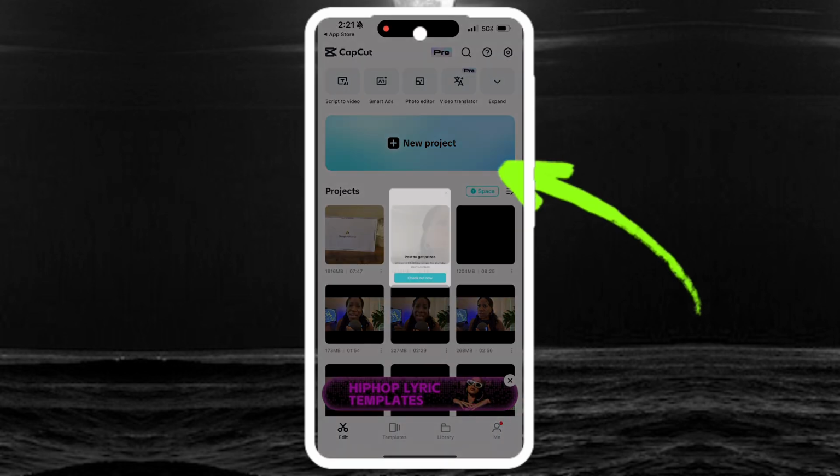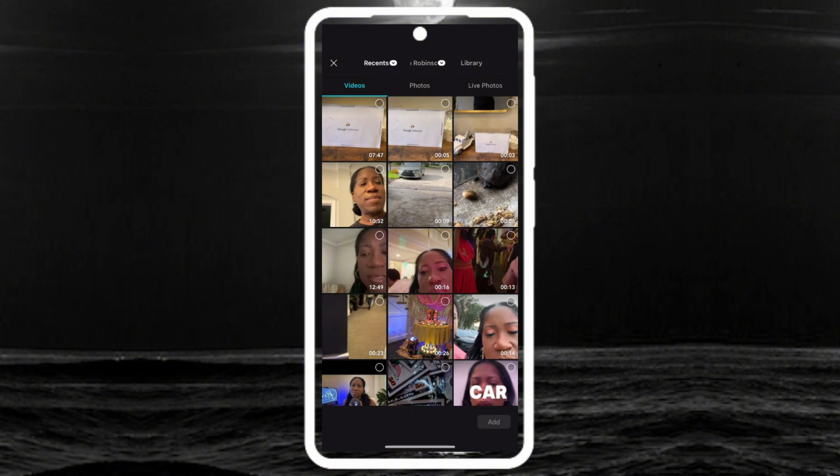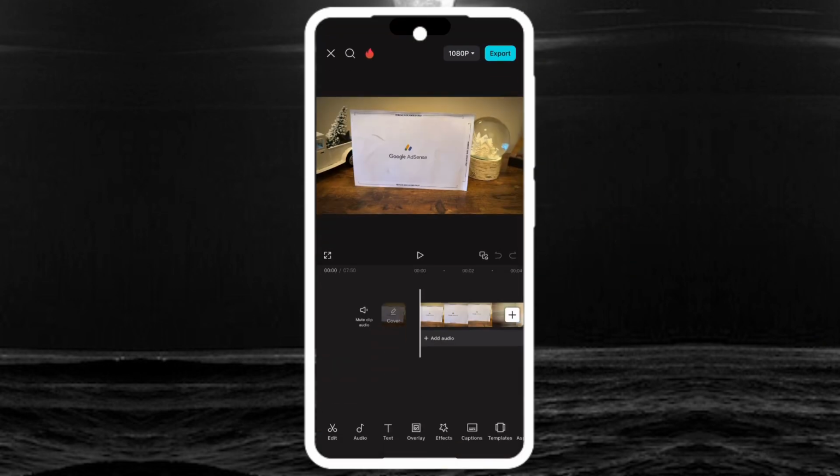Once you have CapCut downloaded, you want to go into New Projects and select a video from your device by selecting from your library. Once you select from your library, it will show up here, and then you select the video. And here is your video.